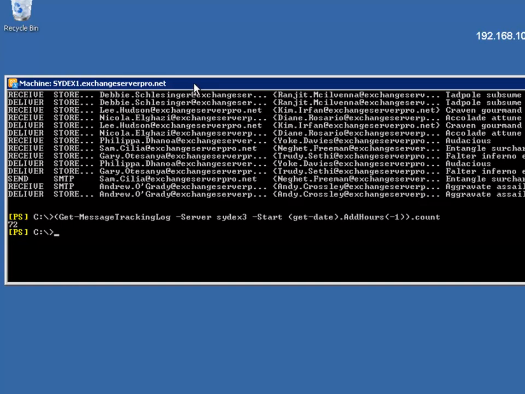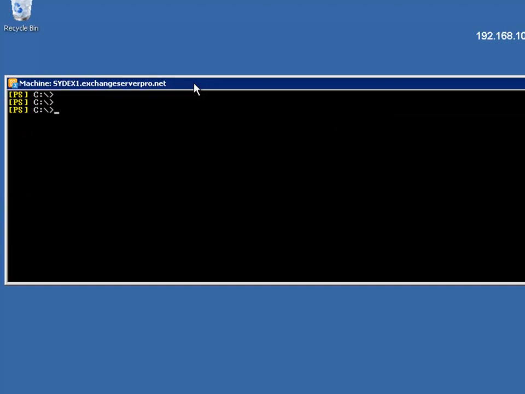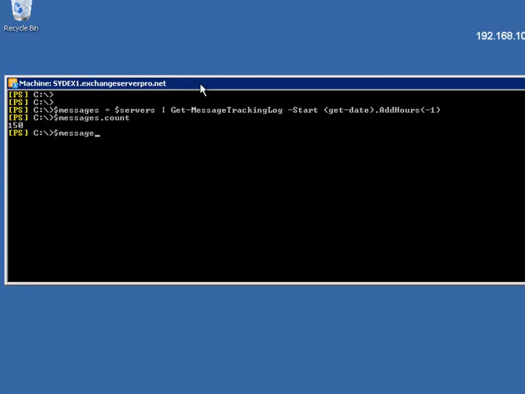And you can combine that technique with some of the techniques that I showed you in the previous lessons. So let's say we want to get a list of the messages in servers, Get-MessageTrackingLog -Start (Get-Date).AddHours(-1). So I'm going to collect in a variable called messages all of the message tracking log entries within the last hour for all of the servers that I'm piping in from this servers variable. And let's see how many messages came back. 150 in total. I can have a look at them all.